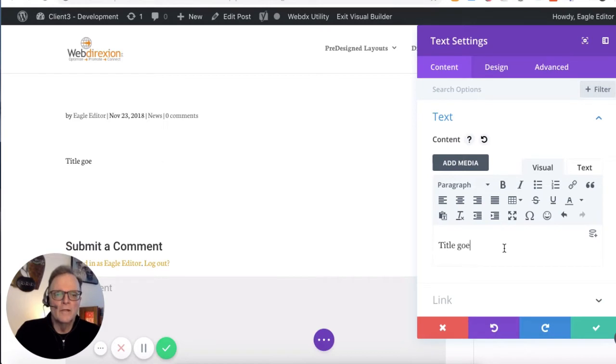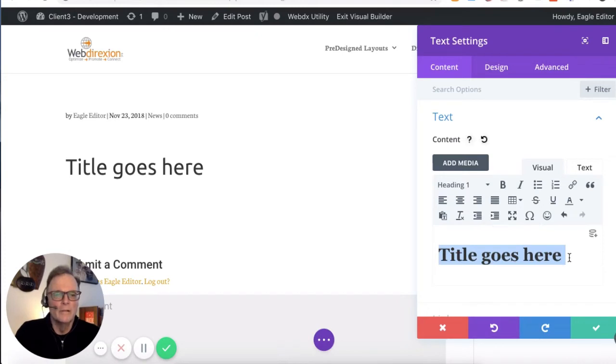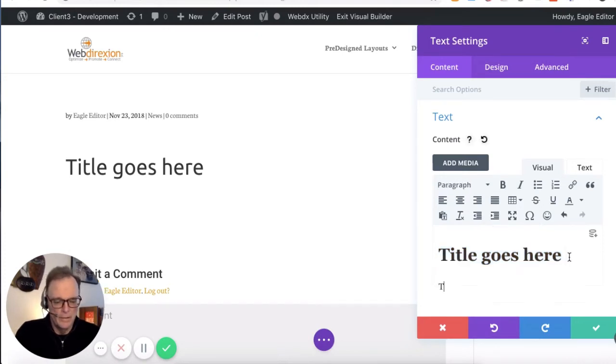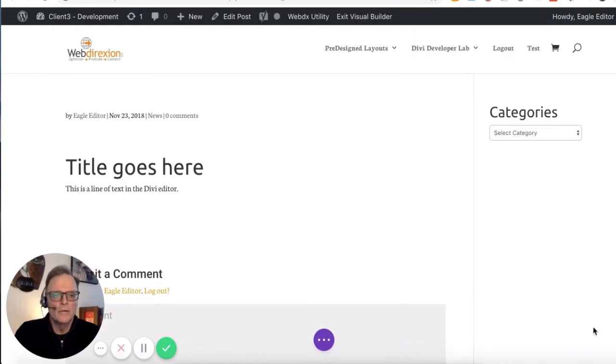Now in the Divi text module, I can first do a title for the page, or a headline. It's another way to say it. Just using the editor here. And then this is a line of text in the Divi editor. Okay, and I'll click the green check mark just to save that.